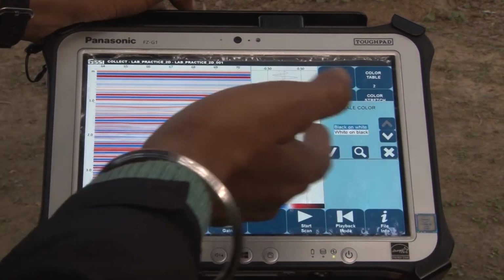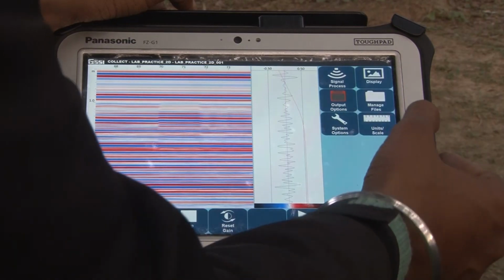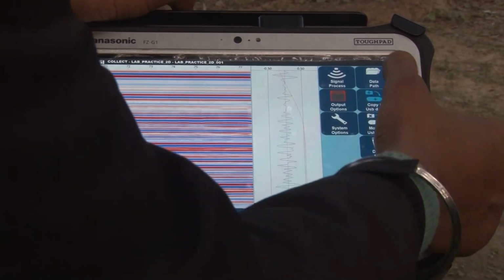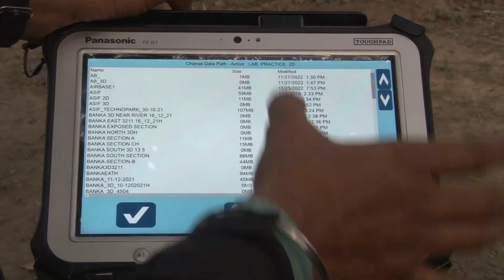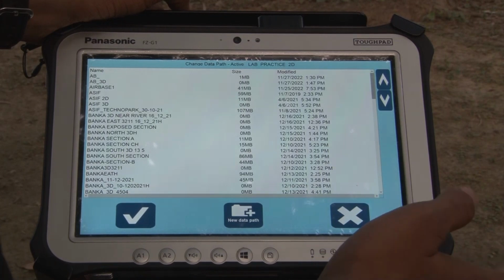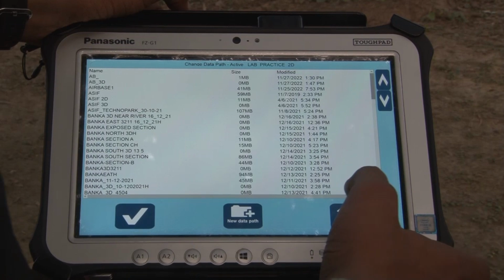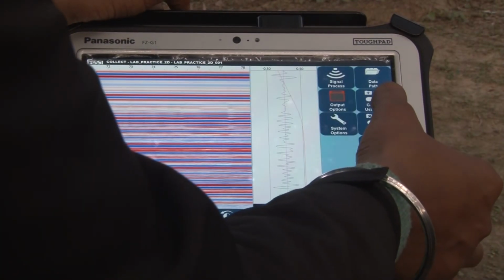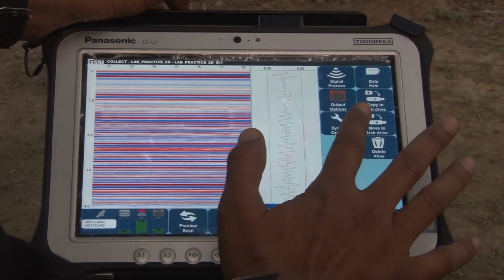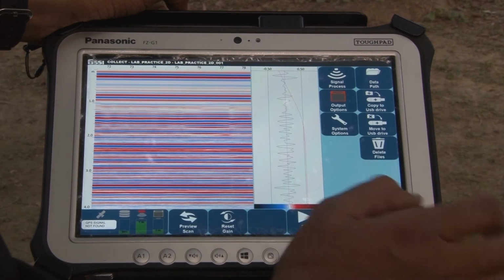The color can be black on white or white on black. And we can manage our files. We can go to the data path where our file is, change the data path where our data is stored, or add a new data path. We can copy or move our data to the USB drive using these steps, and we can also delete files using the delete file tab.